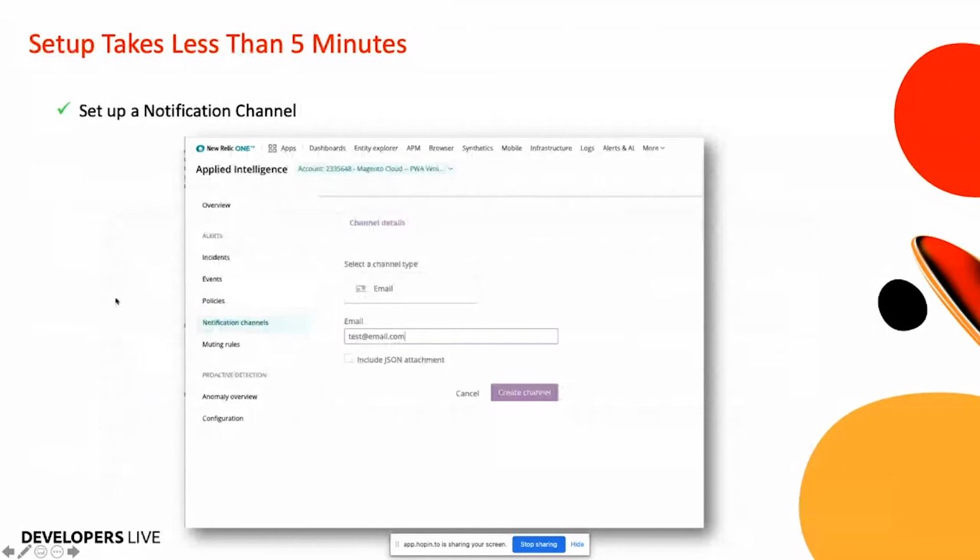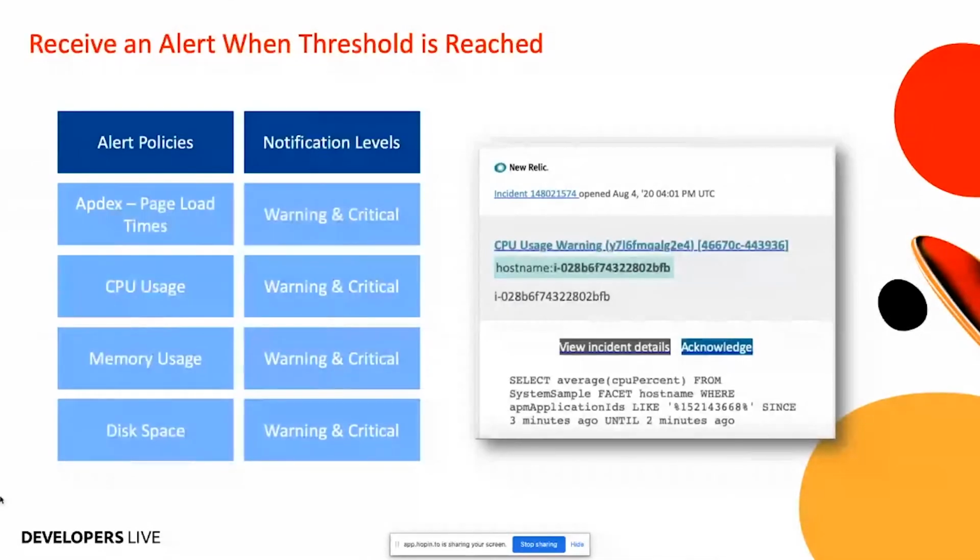Right now we have Apdex, which is a measure of your page load times, CPU usage, memory usage, and disk space. For all of those, we have warning and critical levels. The warning level should let you know, hopefully with enough time in advance, to make a change. A critical level is usually an indication that something bad is about to happen. We hope you don't ever get either of those, but with this, you can have the information you need to make the change before it's a problem. Each of these has detailed resolution steps for each alert.